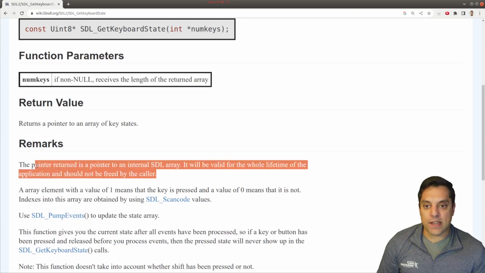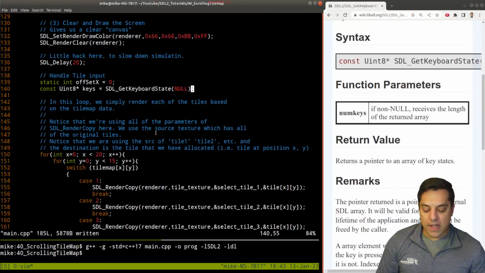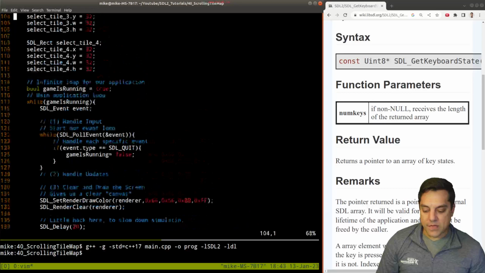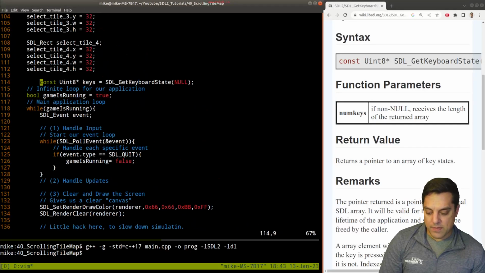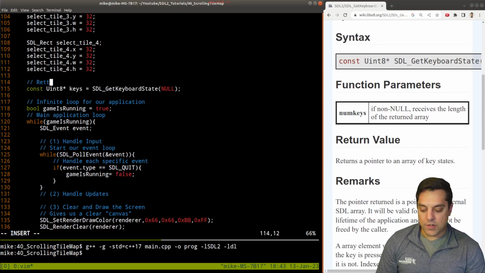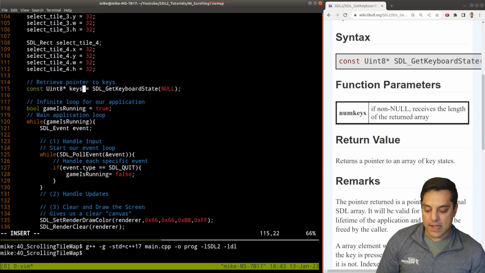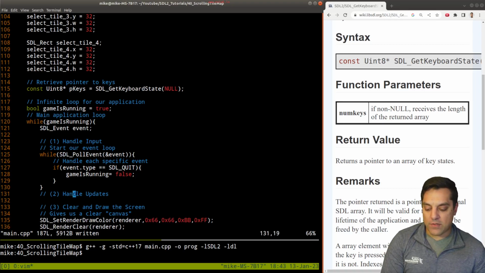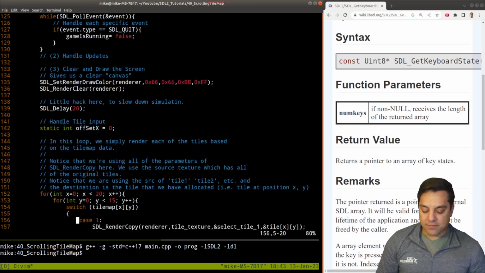In fact, that's what it's stating down here. So it might actually be a little bit wiser for us to move this outside of our infinite loop just as a best practice. Let's just go ahead and do that. Retrieve pointer to keys. And again, I usually like to put a P if I have a pointer to something here. So pointer to our keys, pointer to our keyboard state, whatever you want to name it here.